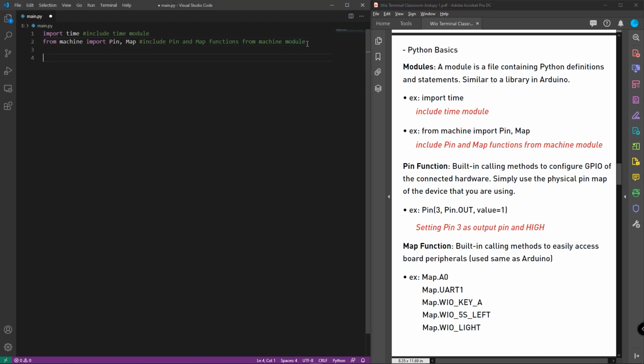So in our code, we will write a variable LED. Actually in Python, when you write a variable like this, you don't have to define its type like in Arduino, because in Arduino you need to define it as integer or string or any other data type. So equal to Pin, so that's the Pin function, and write map. So map is also a function that we call from machine.